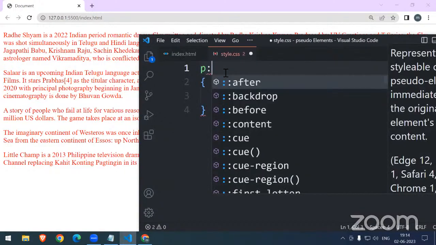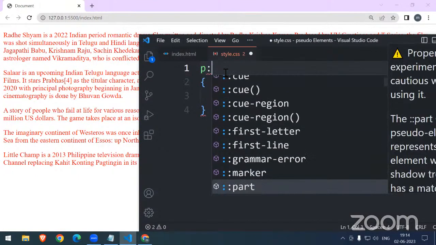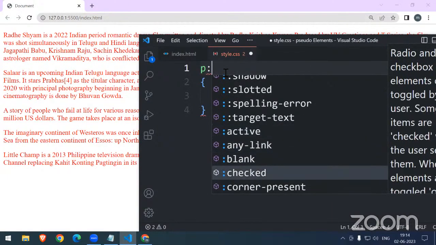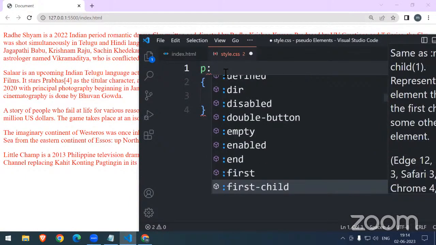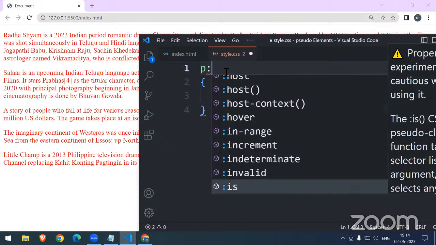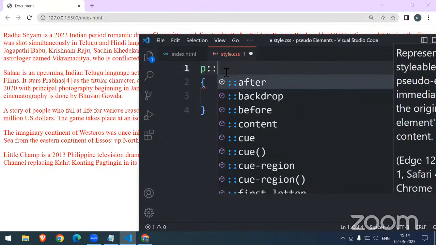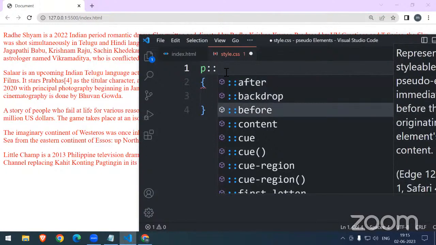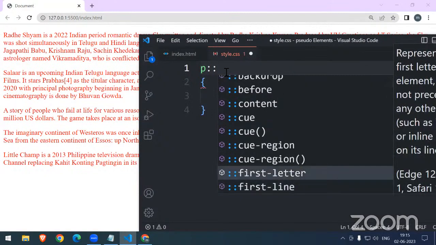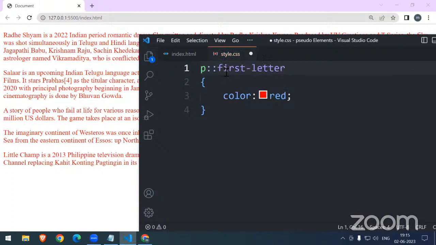Now, after the paragraph, you can specify a single colon. With the single colon, you can have a lot of things, like active, any-link, blank, checked, a lot of things are available here. But I am not using all these. What I am using is the double colon. After, before, first-letter are here. I am just very interested in going with the first letter.